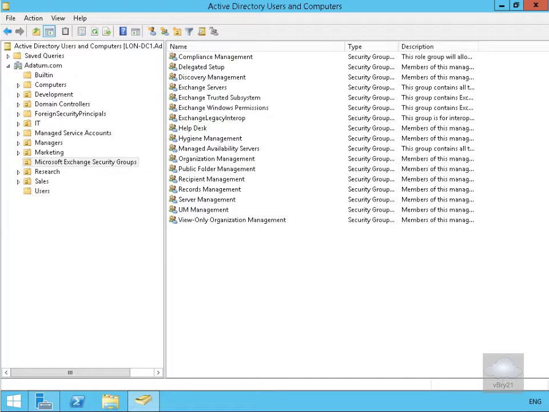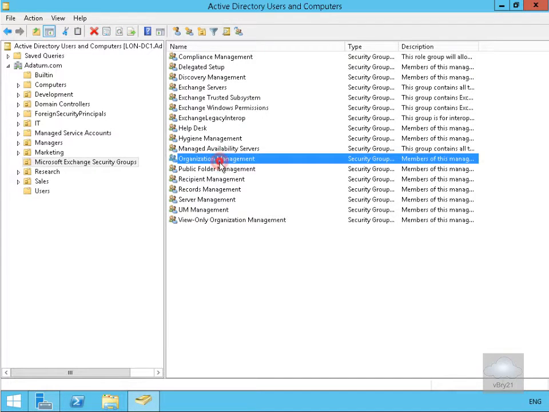In this demonstration we look at managing permissions by using the built-in role groups that come as part of Exchange Server 2016. So what I've done, I've come to my Active Directory domain controller, I've come into Active Directory Users and Computers, and within here we have an organizational unit called Microsoft Exchange Security Groups. Within here we've got some pre-created groups, and what these groups allow us to do is add users into roles. An example would be if we go to Organization Management.